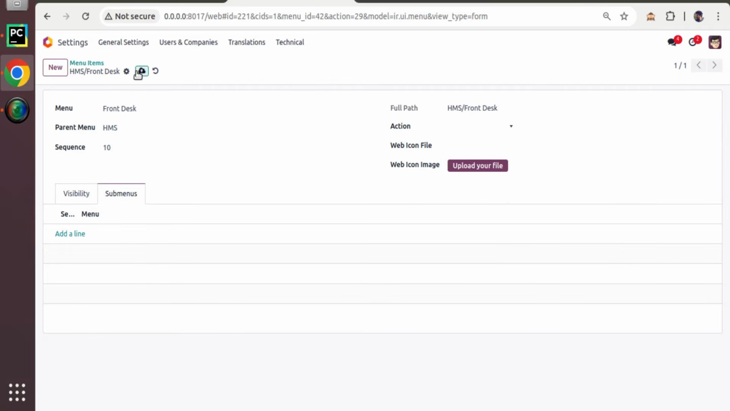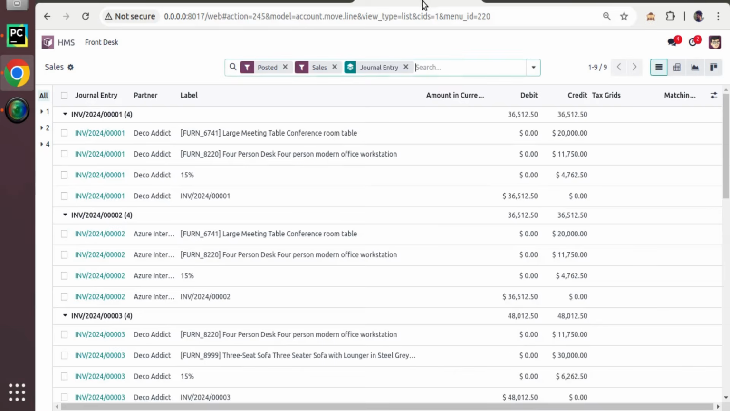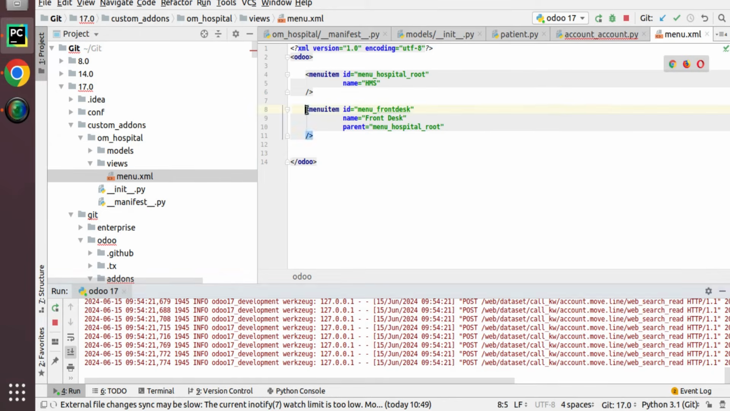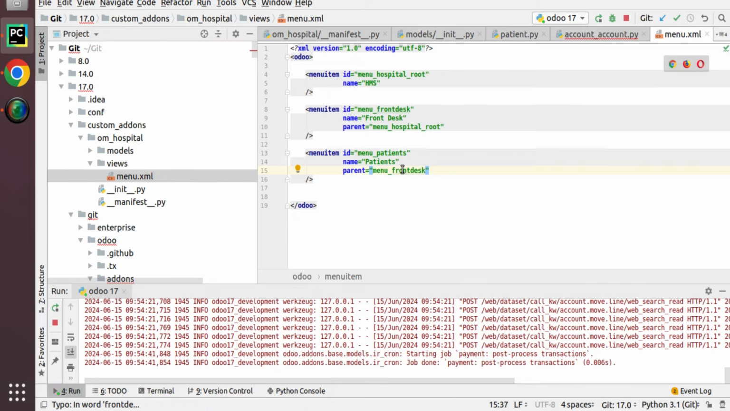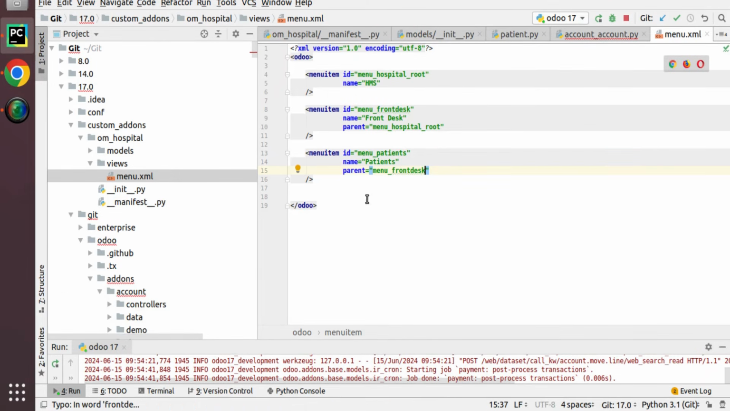Now we have to define an action to show the patients or front desk. I need a further submenu called patients. So I'll create one more submenu, menu patients. I have to give a name, patients, and its parent is this one, the front desk menu. So I have done that. Now we are done with the menu. Now I have to create an action linked with the patient menu.